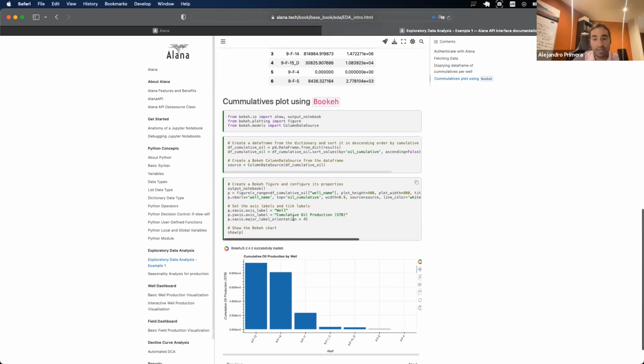The idea is that we get data from Alana, we do some analysis, and then we store back into Alana for a future comparison of what you have done, because ideally, you may have a bunch of notebooks, but you really want to have a place where you can store the information. So that's why we are creating Alana.